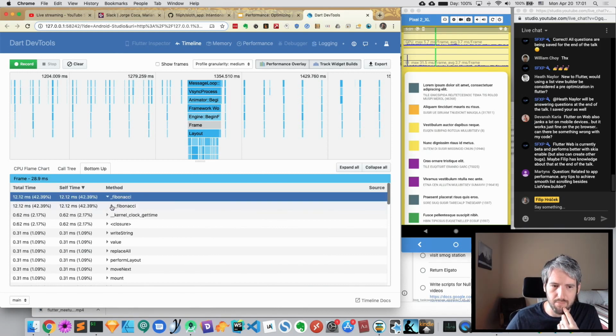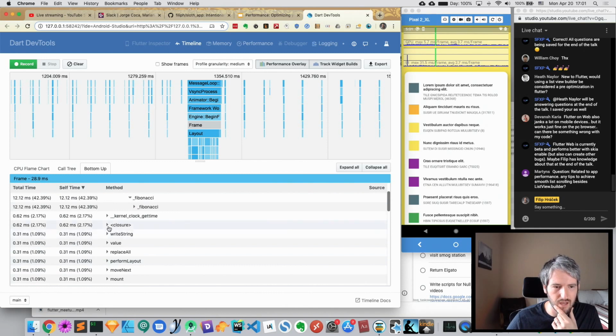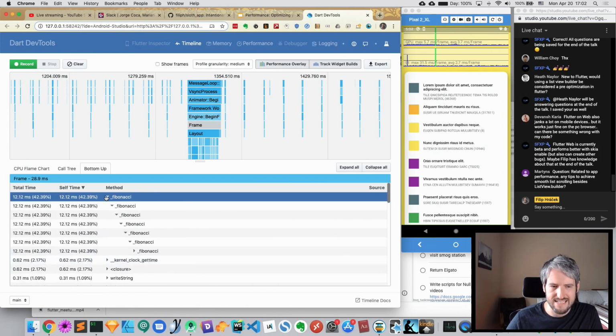And that was called by a method called Fibonacci. And that was called by a method called Fibonacci. And so on and so forth, right? That's weird. And you see other things took some time as well, right? Like write string or replacer or perform layout. But like 0.31 milliseconds for perform layout, and something called Fibonacci is taking 12 milliseconds?